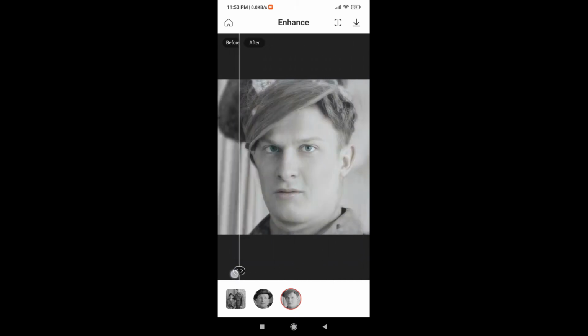Now let's try with the first face. This is the face, and if I look at the enhanced image, it's much better. You can see that this one is the damaged, old photo, and this is the enhanced version. So let's go with this one. I'm fine with this one. Okay, now we'll have to click on download.